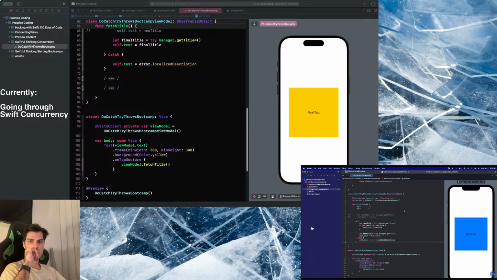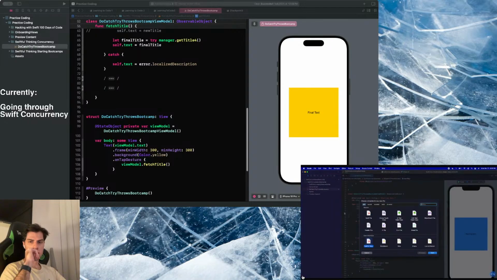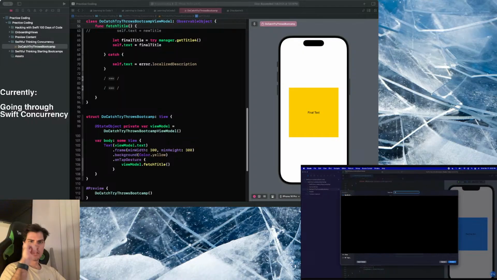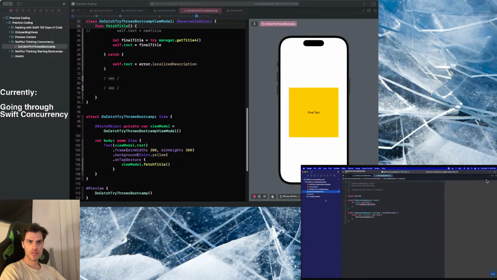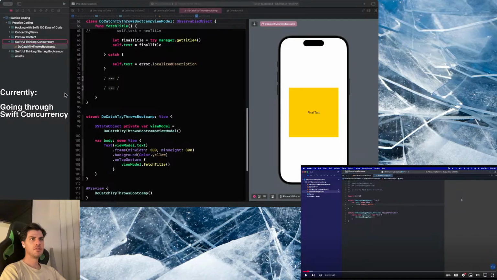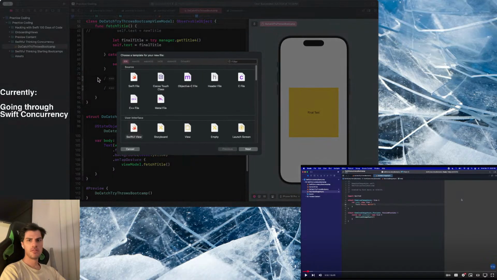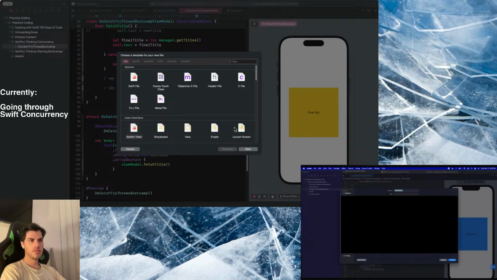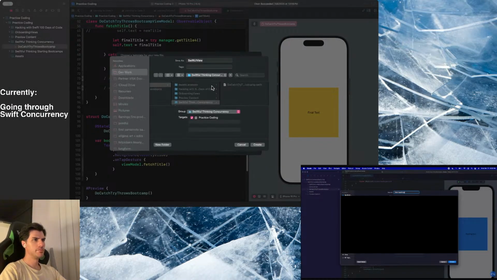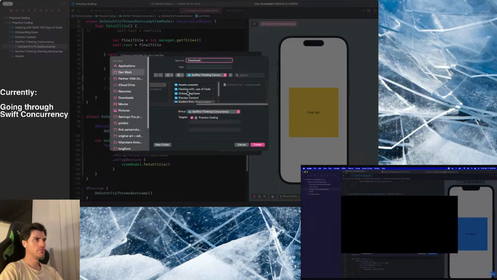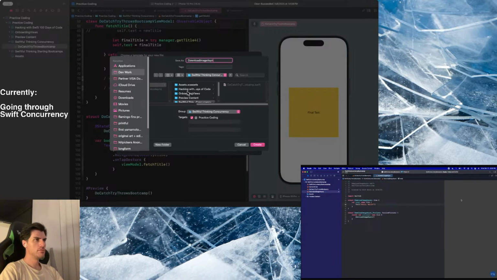All right, welcome back everyone. I'm in our Xcode project here. Let's right click the navigator, create a new file, and this will be a SwiftUI view. Let's call this one DownloadImageAsync. Click create, and let's get coding.